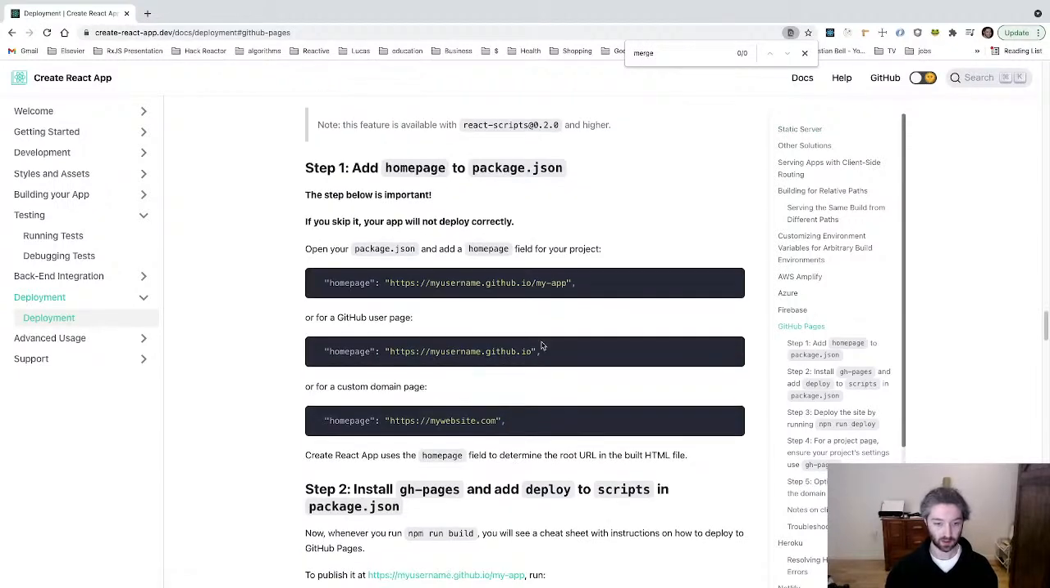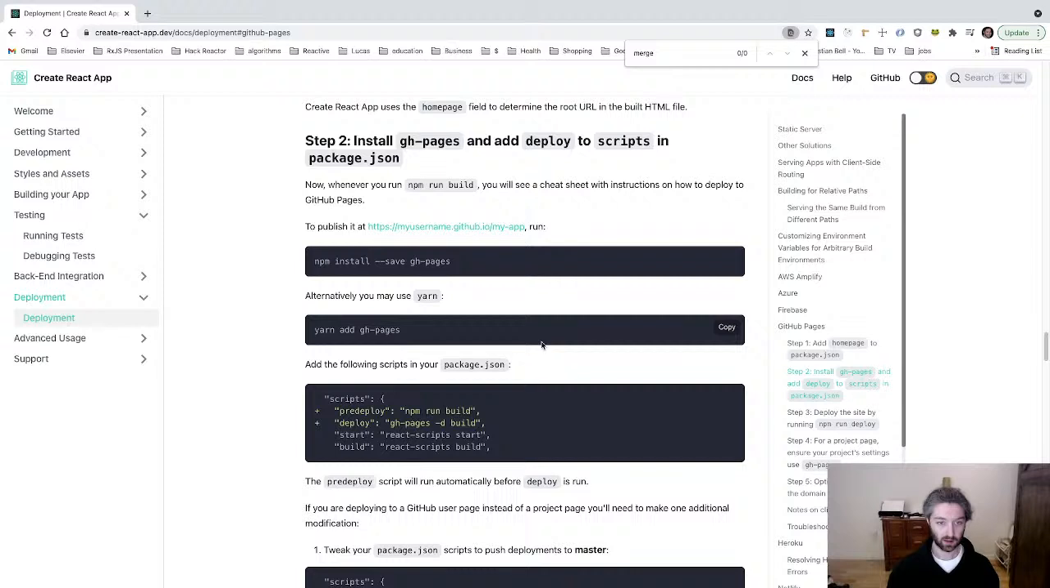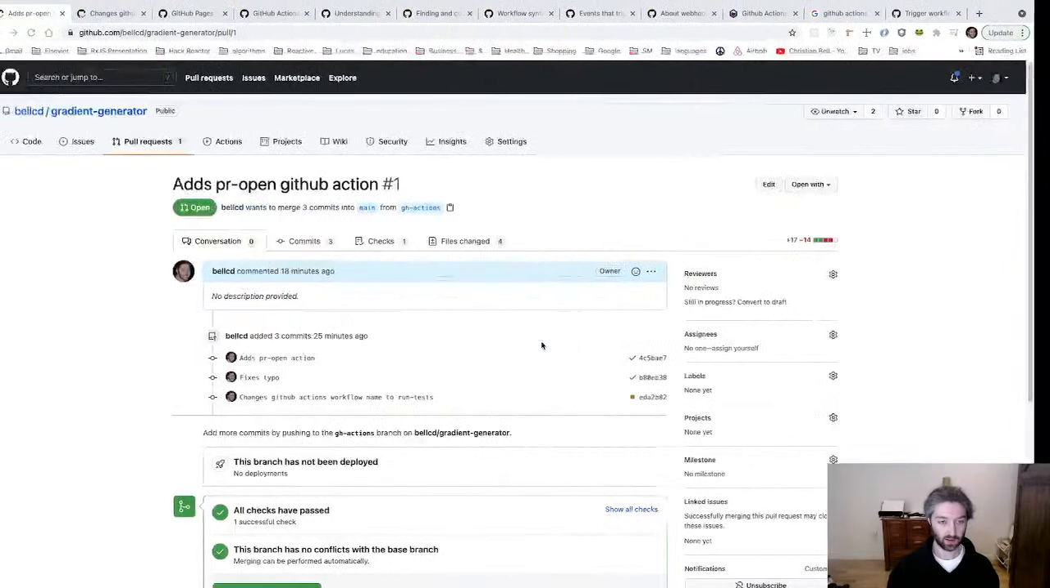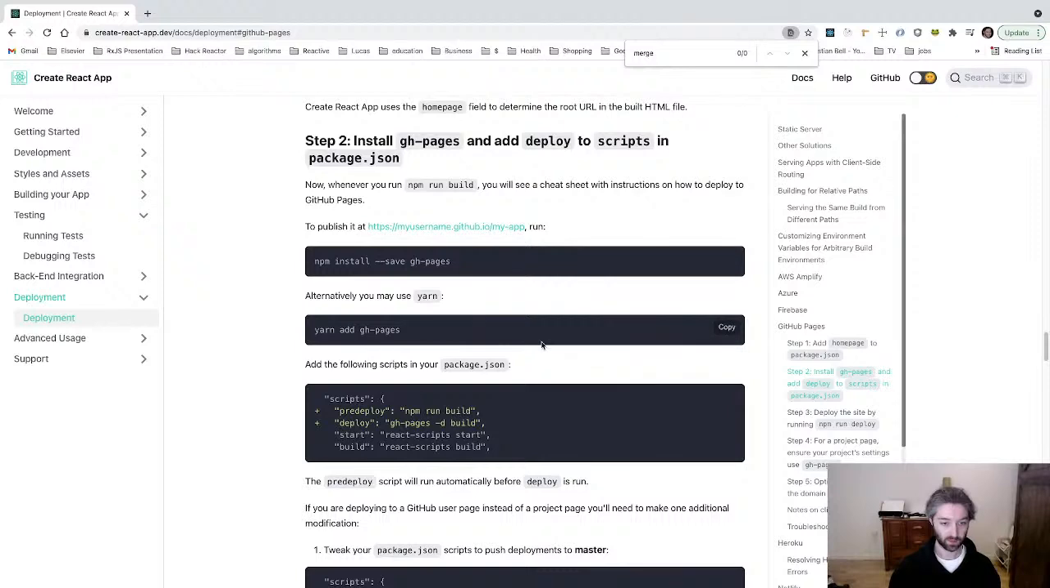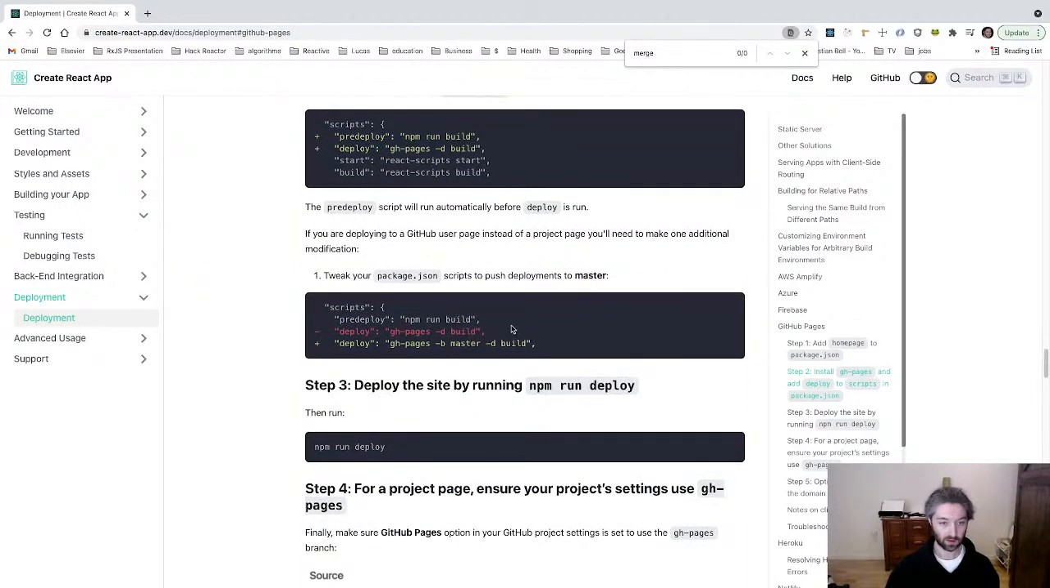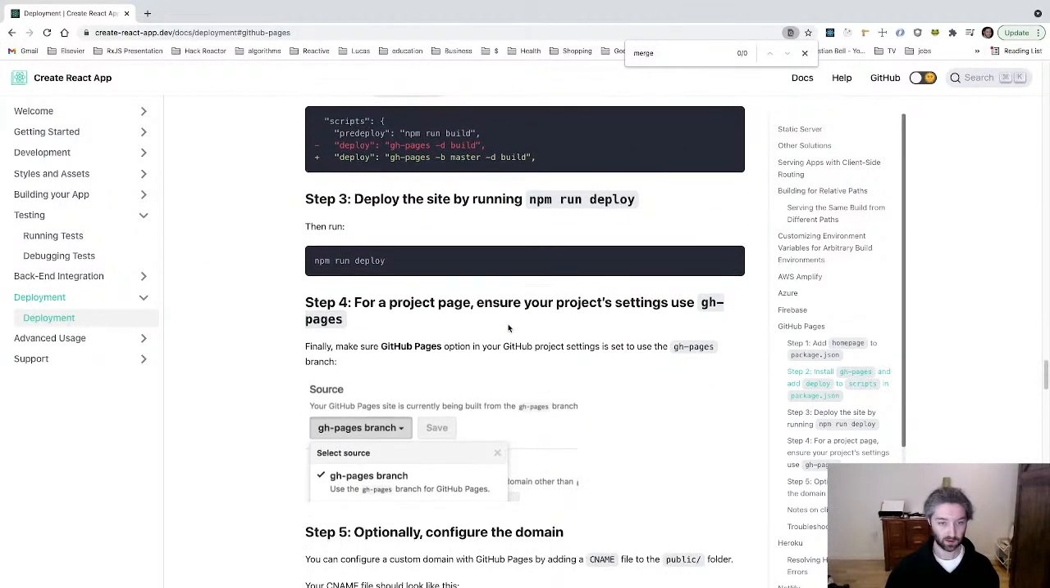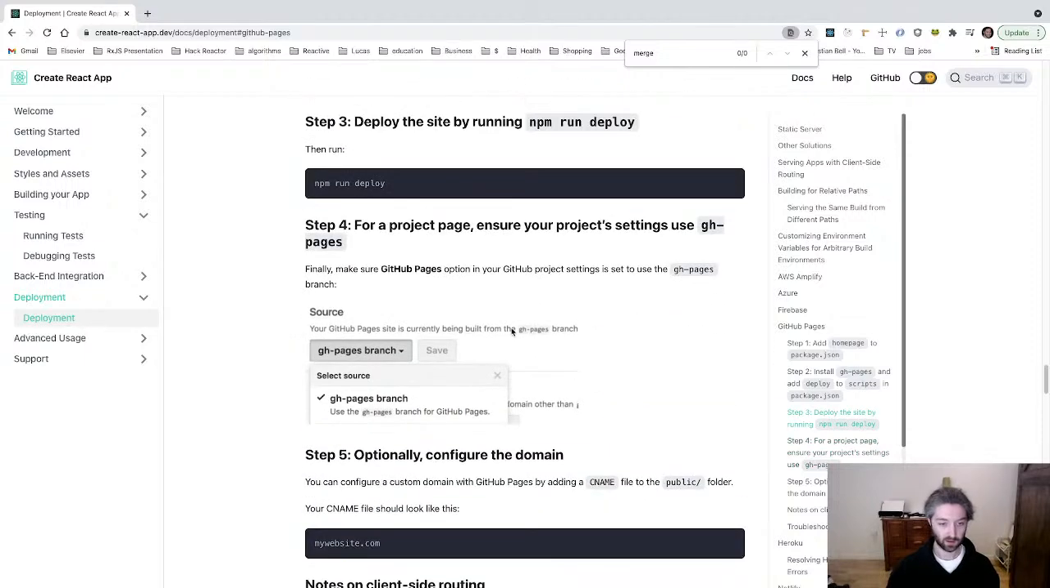GitHub pages. Yeah, yarn. You may use yarn. Yarn add gh-pages, and then I would run yarn deploy. Right.